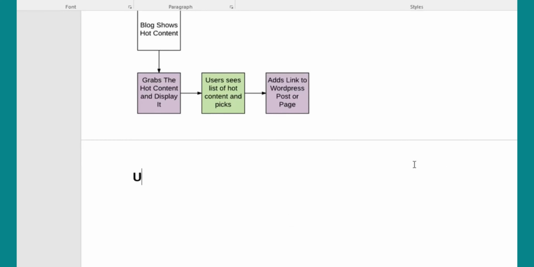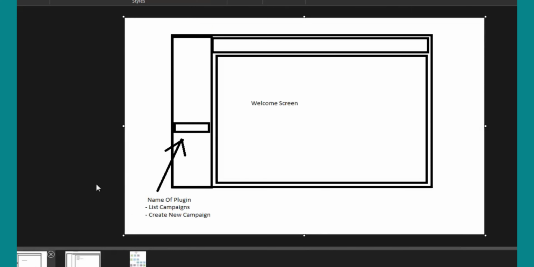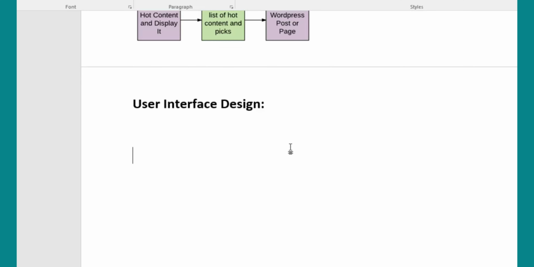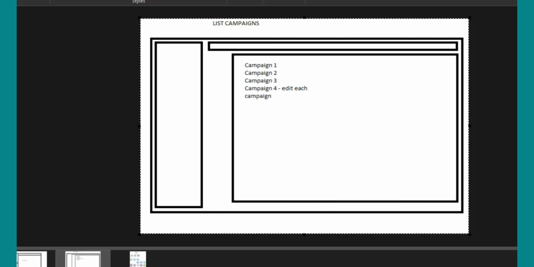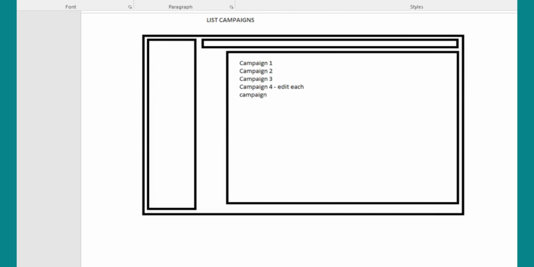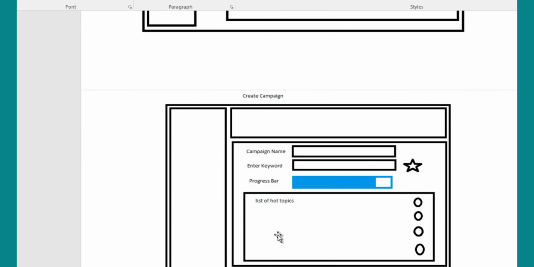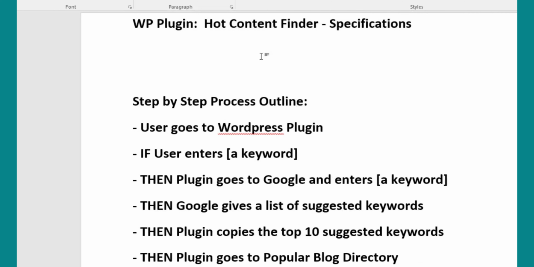Next thing we need to do is we have the user interface design. So we want to make sure that everything is in order. So this one's the first one, which is the welcome screen. This one's the second one, which is the list campaigns. So we have that here. And we have this one here. And then of course we have this one here. And there we go. So that's pretty much it as far as the images and all that goes.